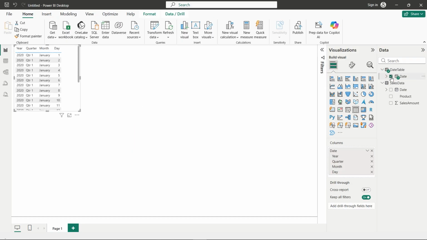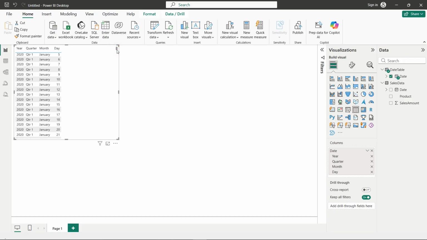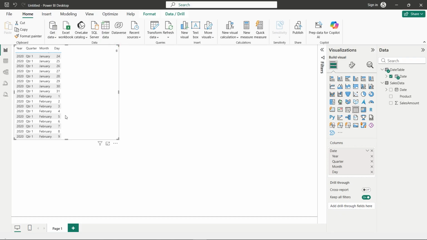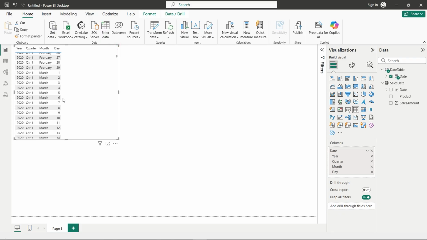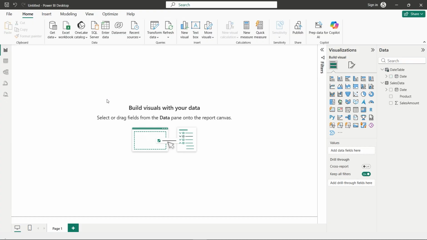If I click on it, there we can get endless dates. If you look here, serially January till January 31st, then February starts. This is a kind of endless table. It contains all the dates, like all the years, dates, quarters, everything is there. Now let me delete this. I'll select and delete because I don't need it. It was just for showing the values.